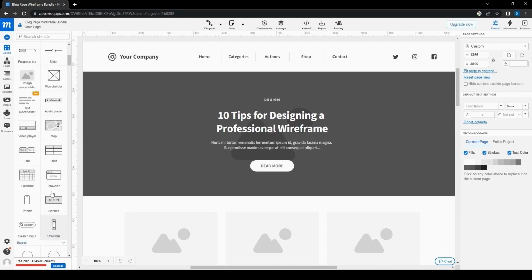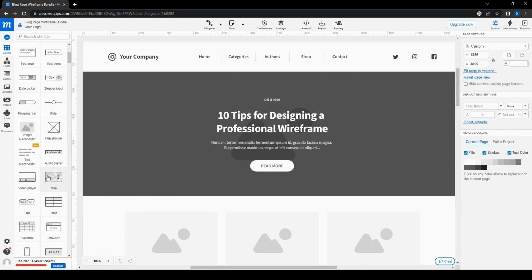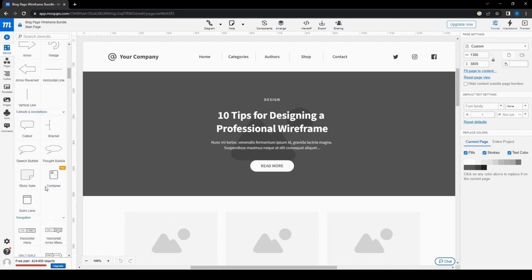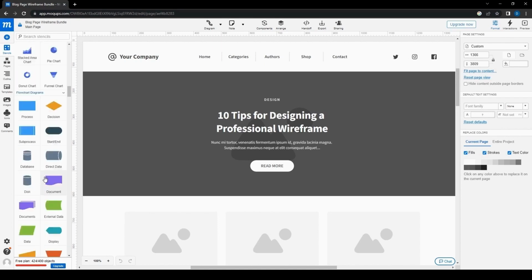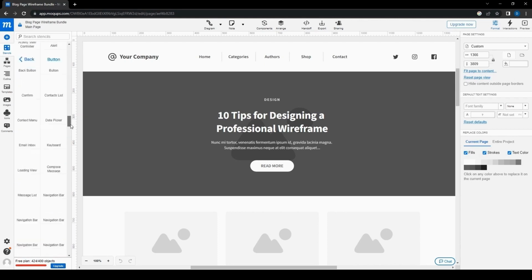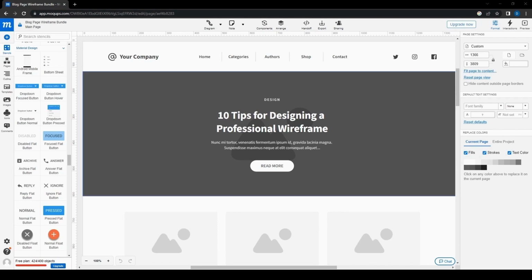So here we have all sorts of things. You can have even a map, a video player. You can just go check the rest of these if you want to add them and put them into your blog. In this case, we'll go through a few of the other tools that you can also use here.